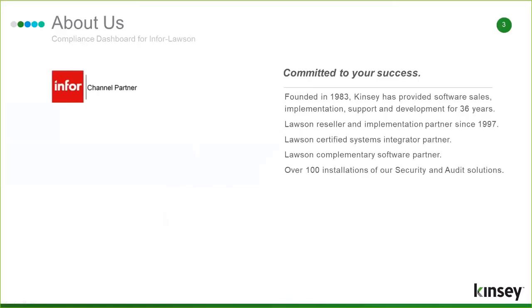So a little bit about Kinsey. Founded in '83, been a Lawson partner since '97, so over 22 years now. We've been doing net new implementations and upgrades for Lawson for a long time, and we do a lot of security reporting work and security setup and configuration. So we built these applications really for our consultants to be able to use when they're going through security projects, and found that a lot of our customers really liked the application and wanted to keep it for ongoing audits and reporting that they needed.